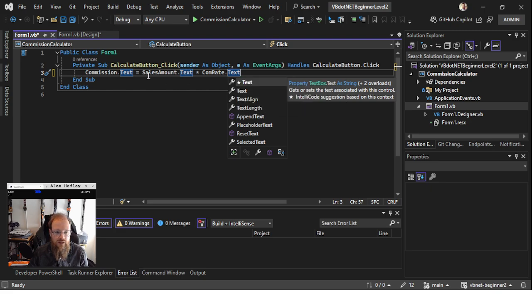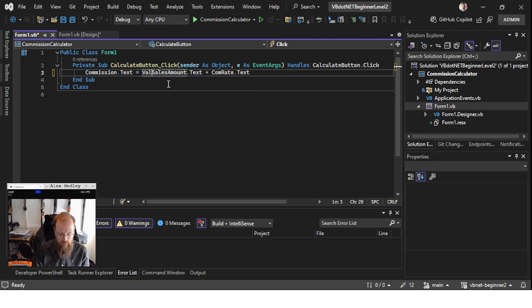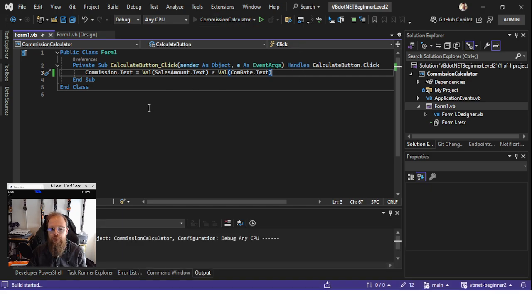And because that's text and it's a string, we actually want to convert this to a number. So the simplest way we can do this is just using the Val function. There are other methods we can use, and I'll go through those in future lessons, but for now this will work for this simple example.